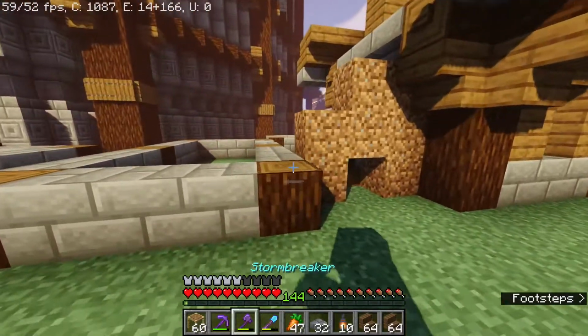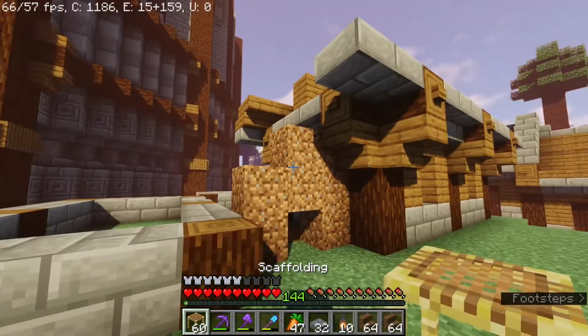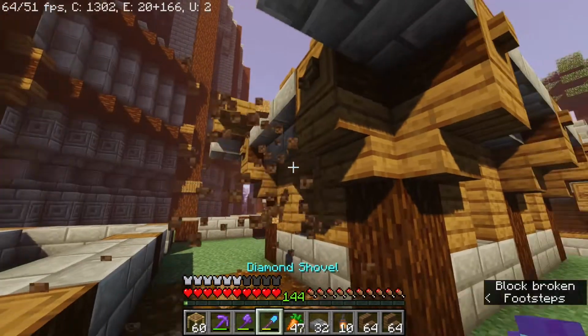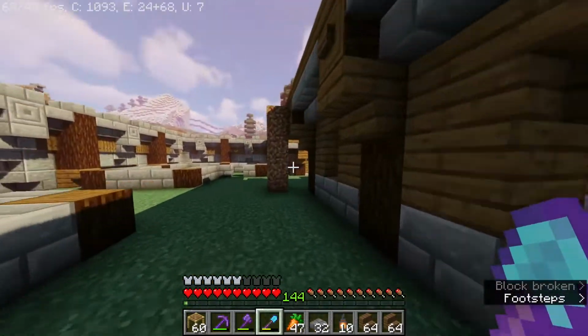And I have scaffolding. Why have I been using dirt? I think I'm just dumb.